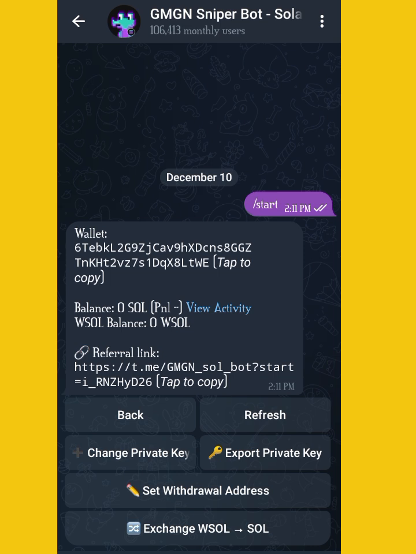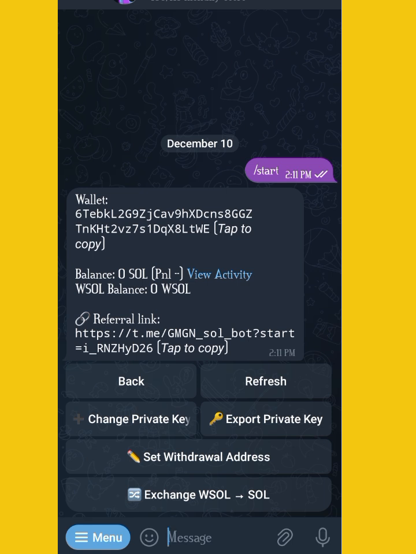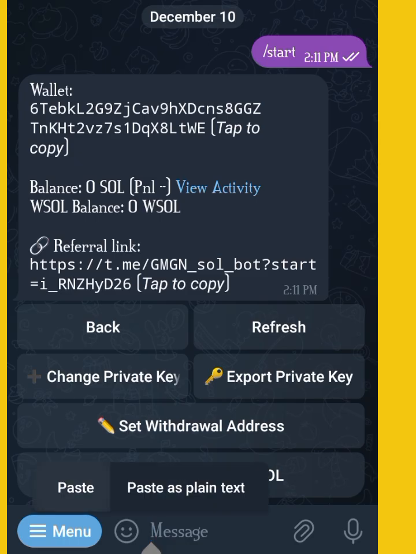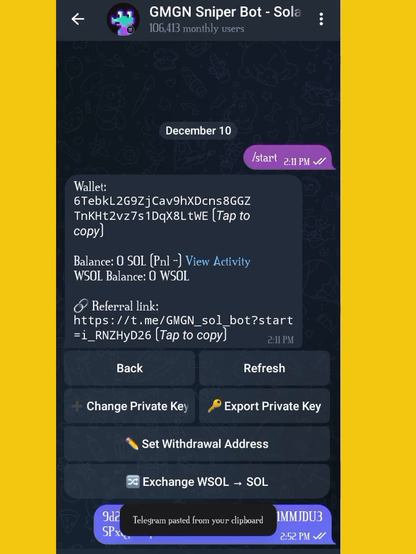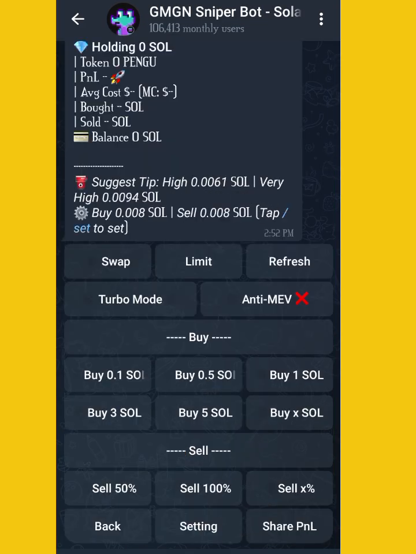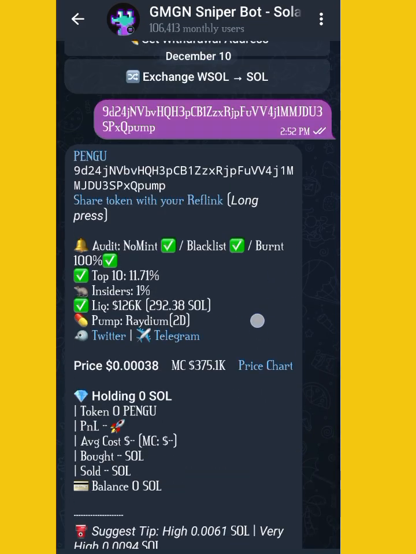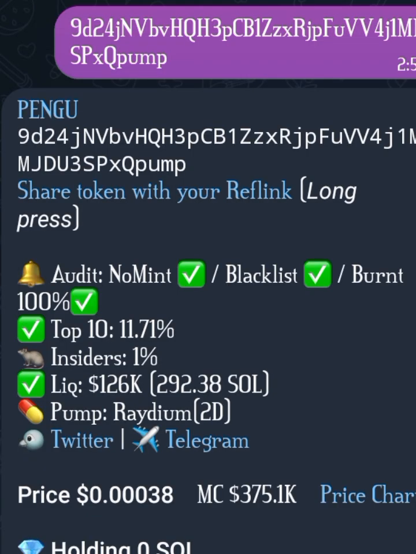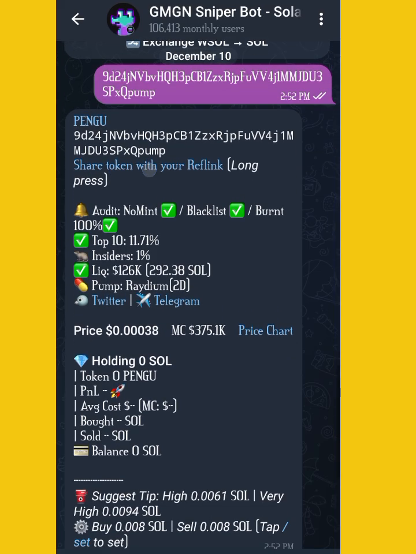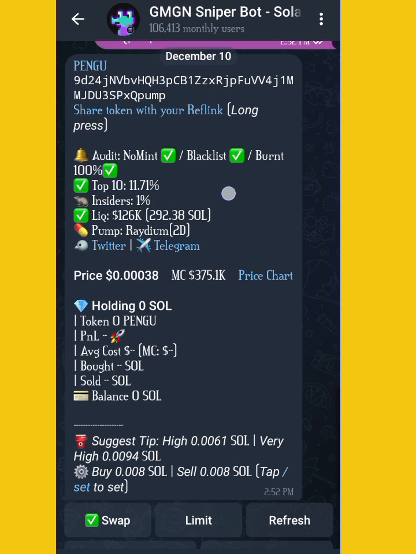Remember, you copied the address from DexScreener. That's the Pengu contract address. So you just paste the contract address you copied and send it just like that. Then they will bring the list or the update about the project. That's Pengu. Remember, we copied Pengu. So this is the contract address for Pengu.